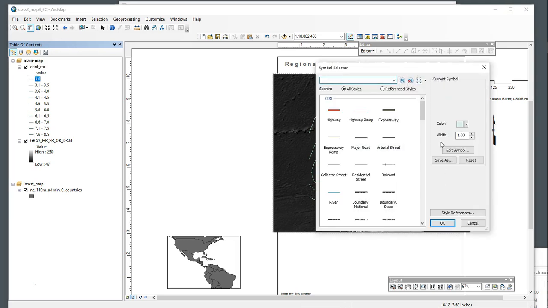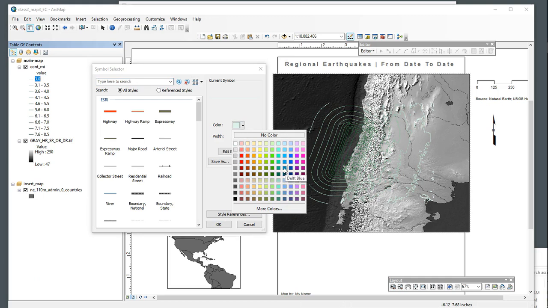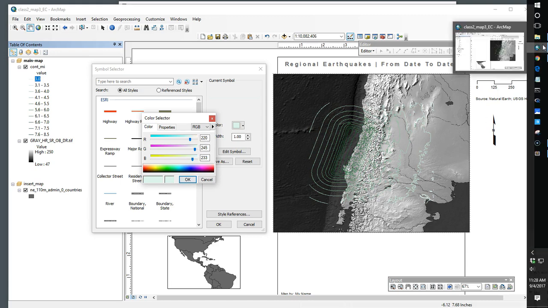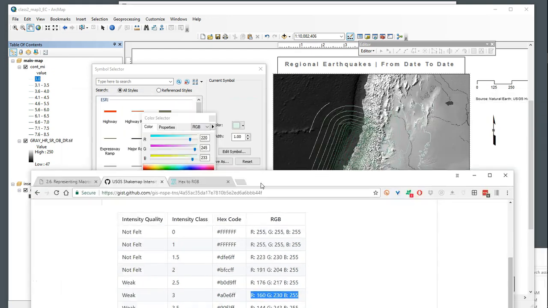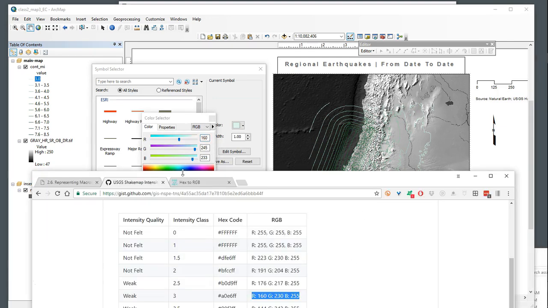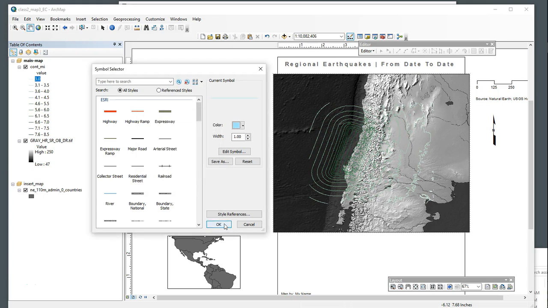So if I click on 3.0, I get into my symbol selector, and under color, I obviously have these colors, and if you roll over them, they're going to give you a name, which is helpful. If you go to more colors, you have more control. And here's where you have CMYK and also red, green, blue. So in this case, I have this number code, and I just need to translate from the chart, which is this chart. So 3s are a red, green, blue of 160, 230, 255. So I'd say 160, 230, 255. That's a bluish color, and say OK.